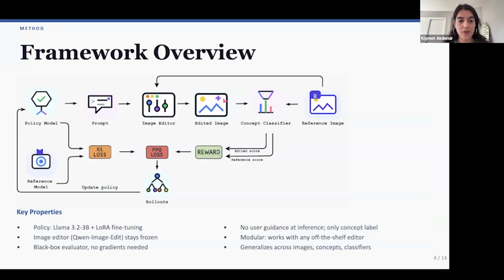This is the framework overview. We use a large language model as a policy, and it proposes an editing prompt. After taking this editing prompt, we use an external image editor, and we check how much the classifier score changed using the input image and edited image. Observing this difference, we return it as a reward for the policy. We also don't want the model to diverge a lot from the base model, so we have a KL loss here.